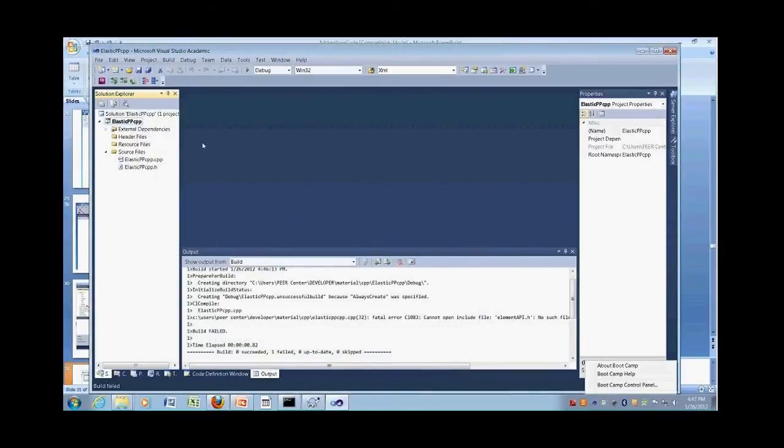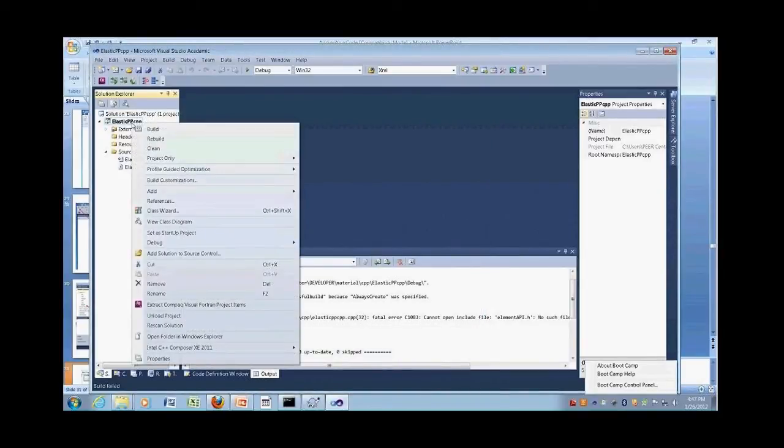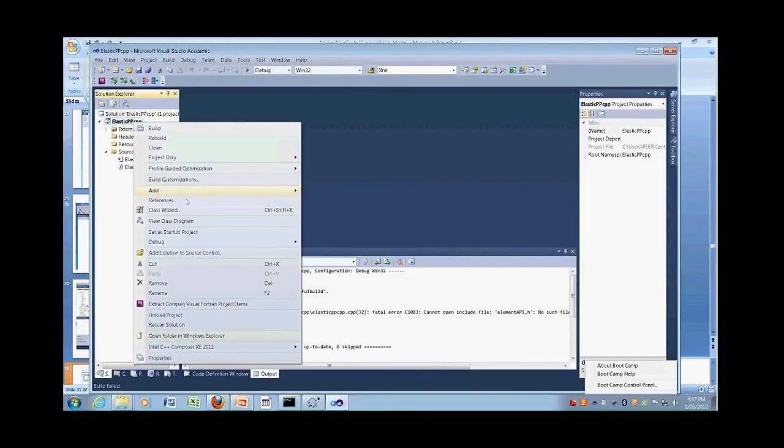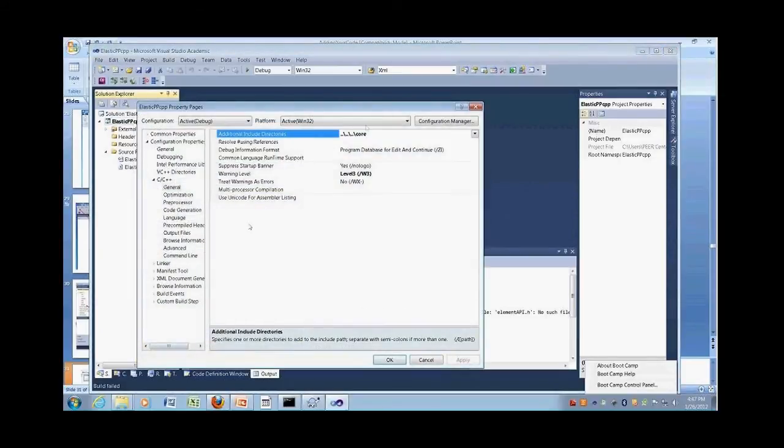So we're going to hit OK here. So I'm going to try and build this again. As I say, that location is kind of which version of Visual Studio you have. So you can play with it a bit.